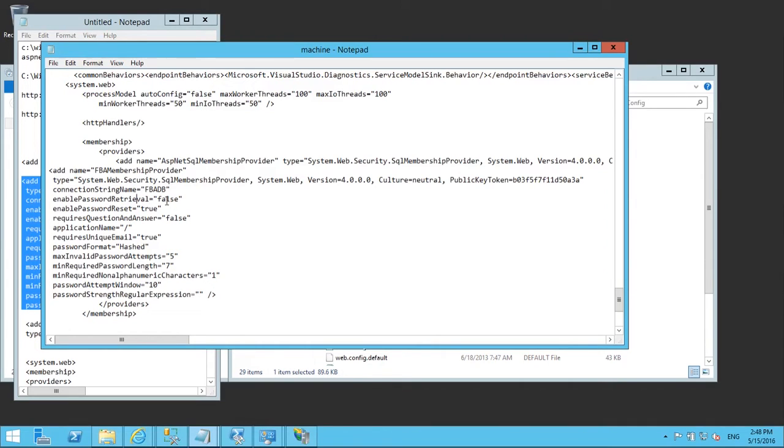So enable password retrieval equals false. Generally, that's a bad thing, a security concern. It's not usually something you want to enable. You don't want the users to be able to get their passwords back, because that means that the passwords are recoverable from the database, which you generally don't want. In case you get hacked or whatever, it's best that the passwords aren't recoverable. So instead you just let them reset their password to something new.